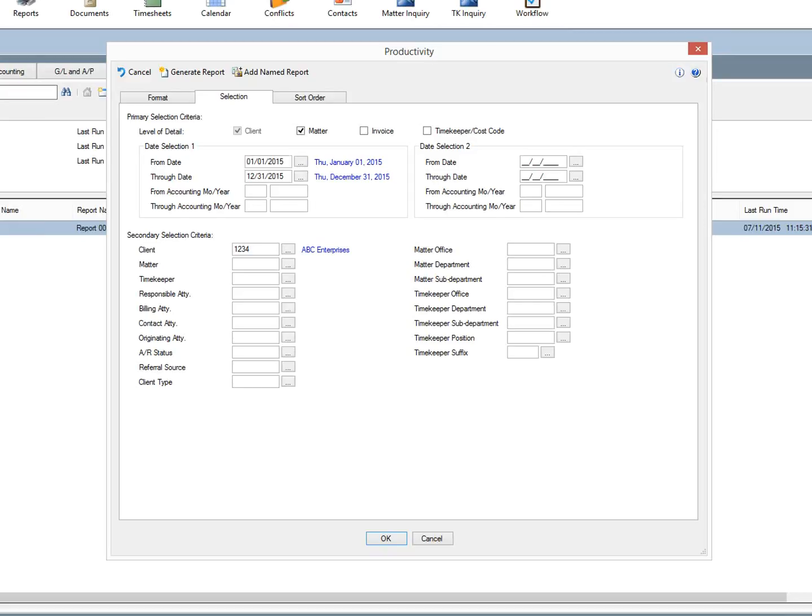One of the things that sets LSS E64 apart from other systems is its reporting capabilities. Over the next few minutes, I'll show you just one of the standard reports included in the system and how it can be used as a powerful management tool for your law firm. What we're looking at here is the request screen for the LSS E64 Productivity Report.